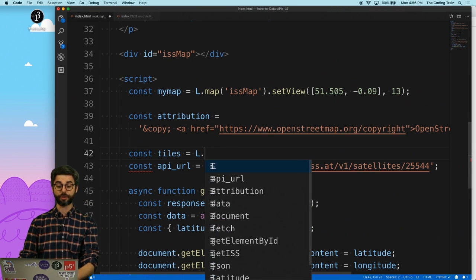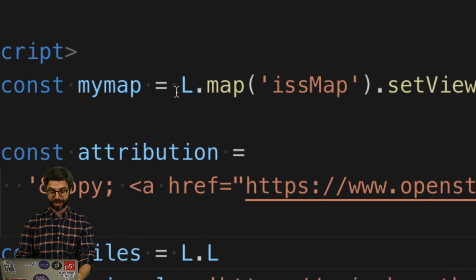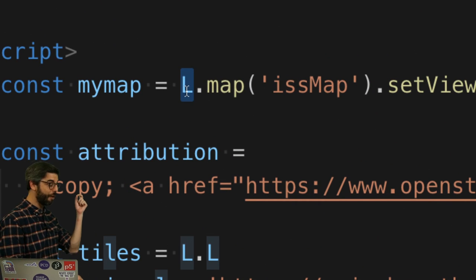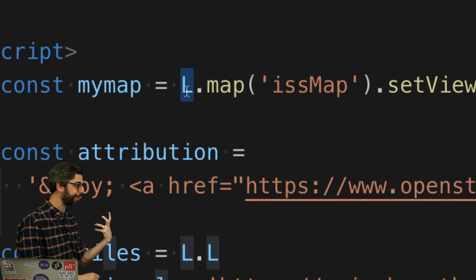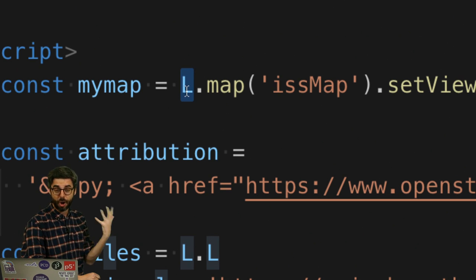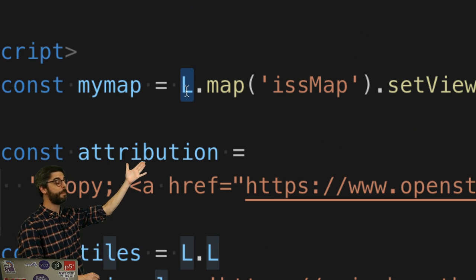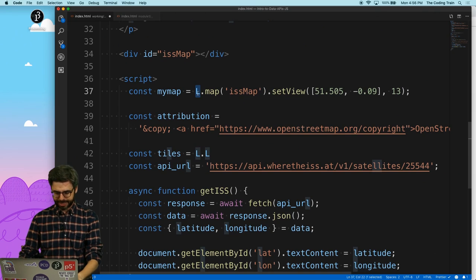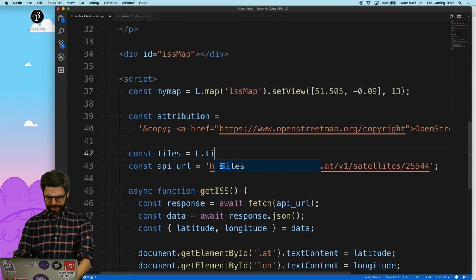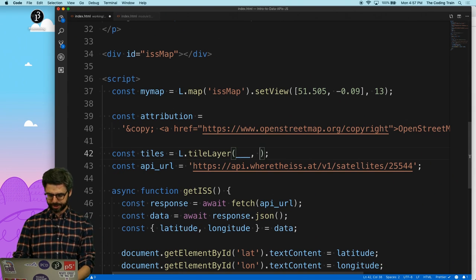I say L for leaflet. By the way, I didn't even explain that here, but capital L is available to me because I've loaded the leaflet library, and all of the functions that I might want to call associated with the leaflet library, I call by saying L dot. And in this case, I want to say L dot tile layer. I'm going to give tile layer two things.